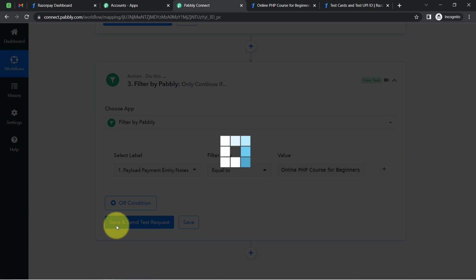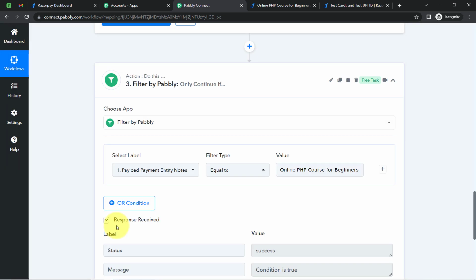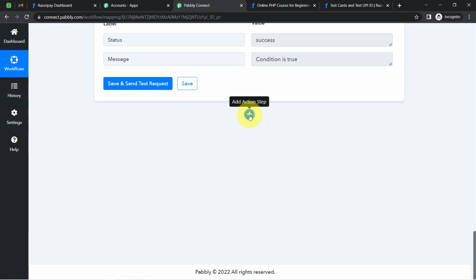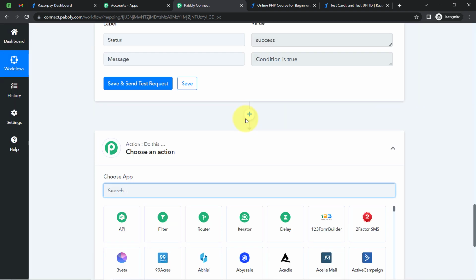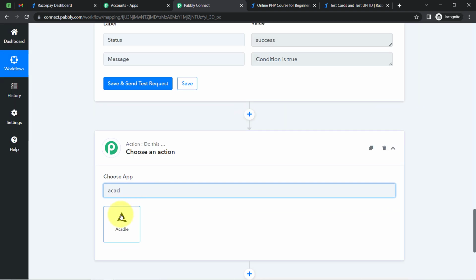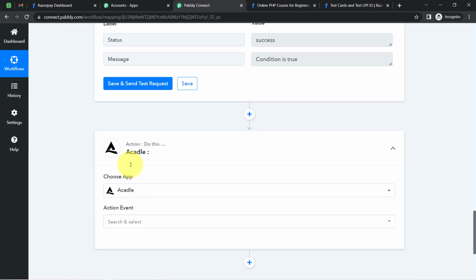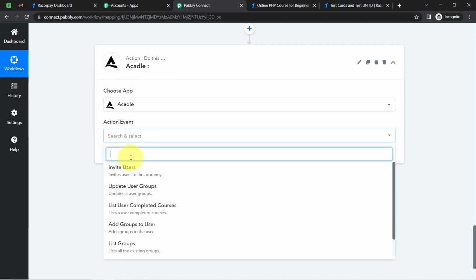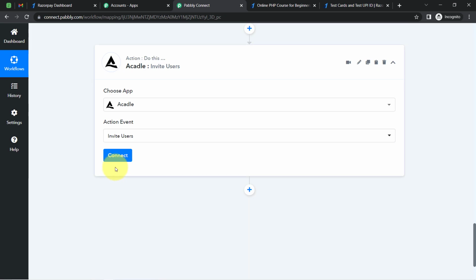otherwise the automation should stop here immediately. Okay, I'm repeating this again, that whenever the payment is done for this particular product, if this value is equal to this value, then only the condition will be true, and in that case only the automation will proceed further. And if this condition is true, what should be the next step? It should send the invitation via Acadle software. That is why in the action application I have chosen this particular application. In the action event, I want to invite the user, so I'll go with the same.